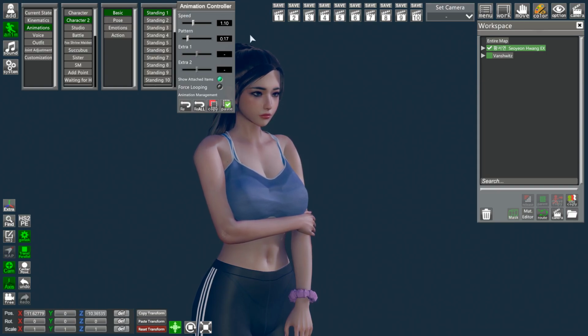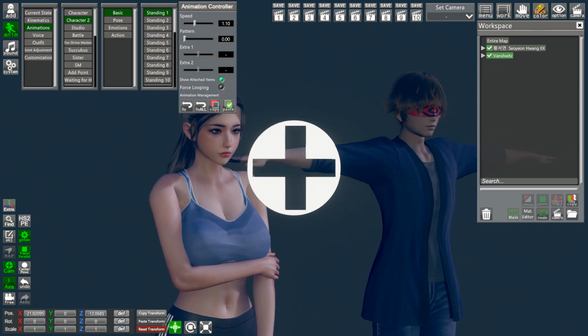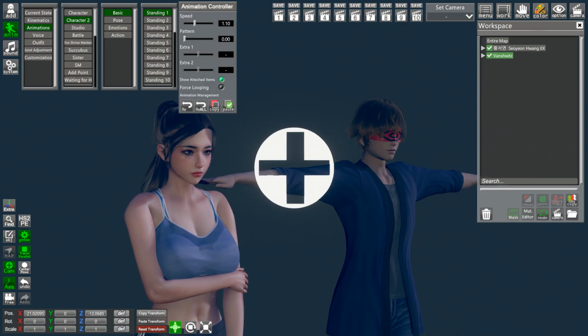Now, the tricky part is loading another character and syncing them together. I have loaded this character over here, which is hidden. So let's sync these two characters together.